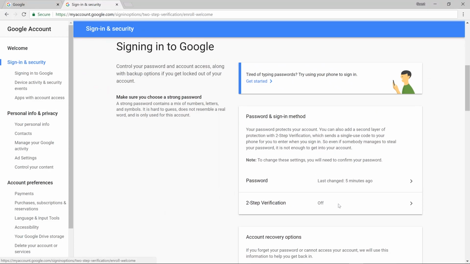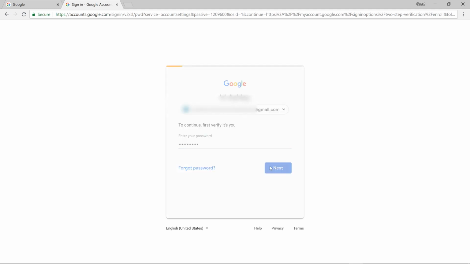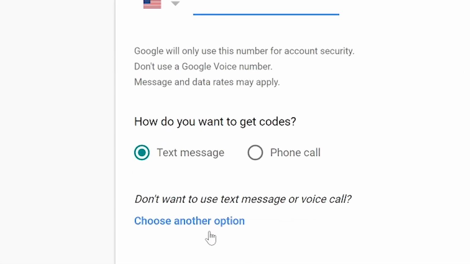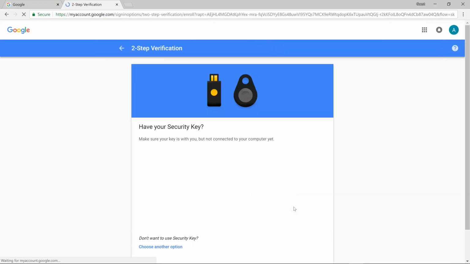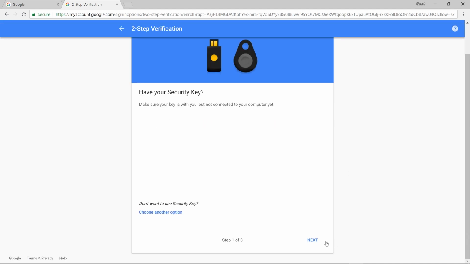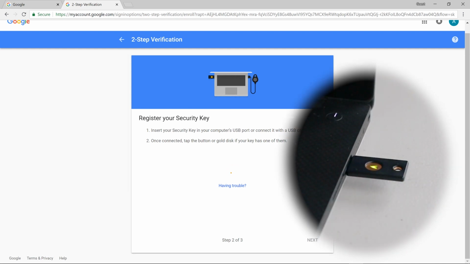So I will click on that, and it takes me to protect your account with two-step verification. Let's click Get Started. Enter our password. I'll click Choose Another Option. Then I'll choose Security Key. Now it's asking if I have my security key and that it's not connected, and I do have it. It's not plugged in. I'll click Next. It now wants me to insert the security key, so I will insert it. I'll now press the button on the security key.